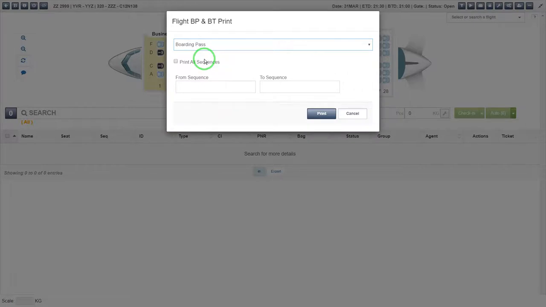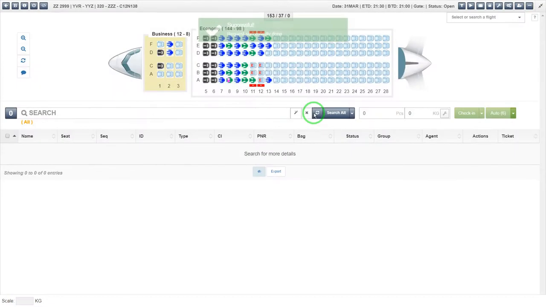If you need to print all sequences, click on the Print All Sequence option. Otherwise, write the start and end sequence numbers which you want to reprint their boarding passes or bag tags in, and click on the Print button. The system will print all boarding passes or bag tags of the selected sequences consecutively.